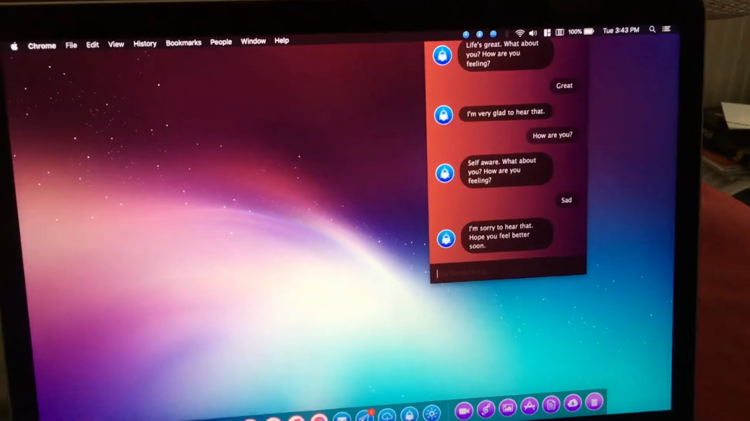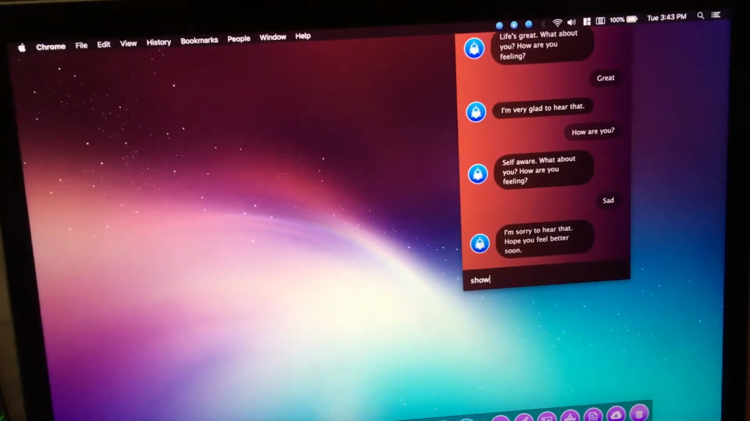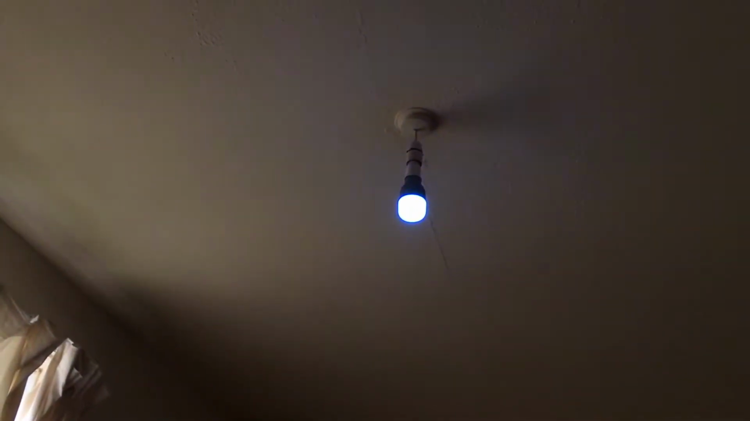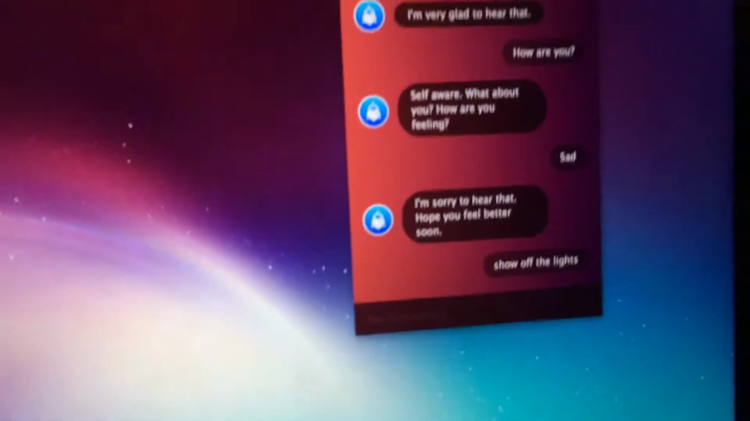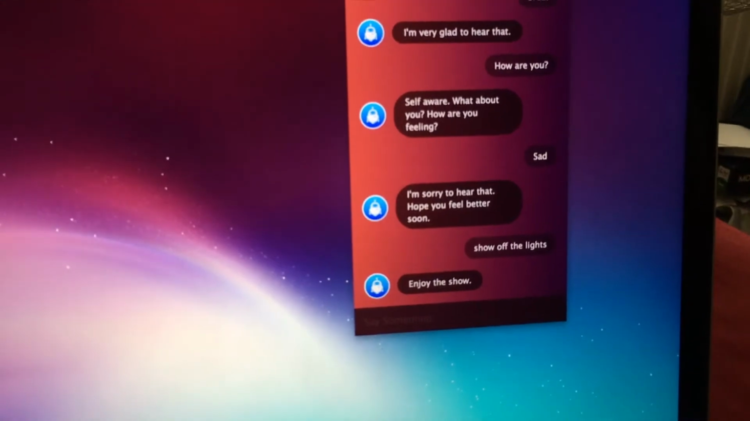And it can also manage things such as, for example, show off the lights. And if I tell it that, then the lights in my room, it tries to show off with them. And it just keeps changing for a while. I think I set it to about something like 20 seconds. And by the end, it should just tell me, enjoy the show, once it finishes. It's still going. There we go.